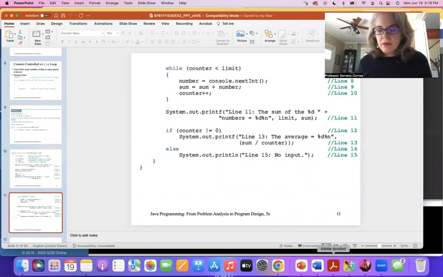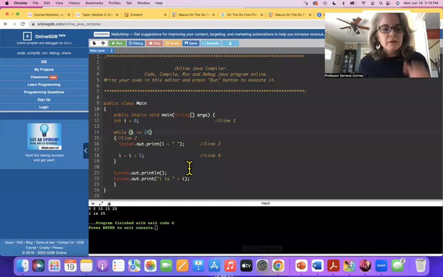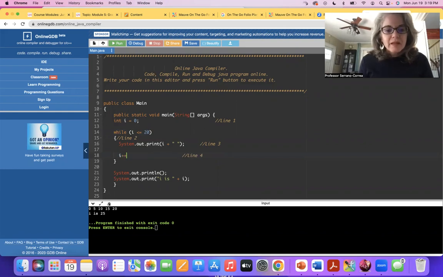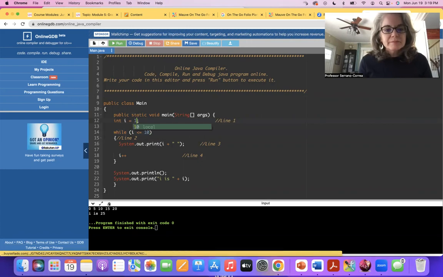So we can do that here. We can say i++, and let's say that our limit is 10. So this just counts from 1 to 10, and it stops when it's 11. And let's say that I want to start at 1.